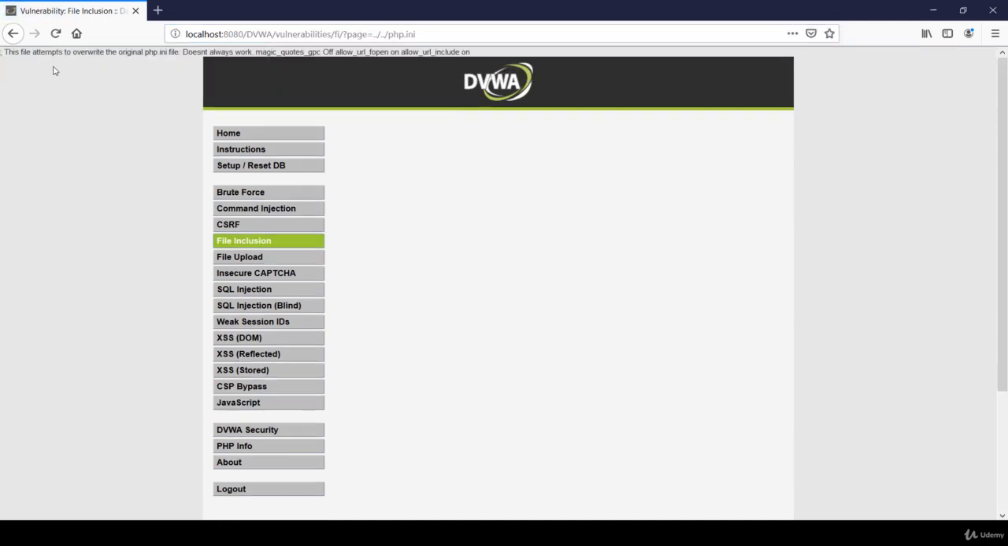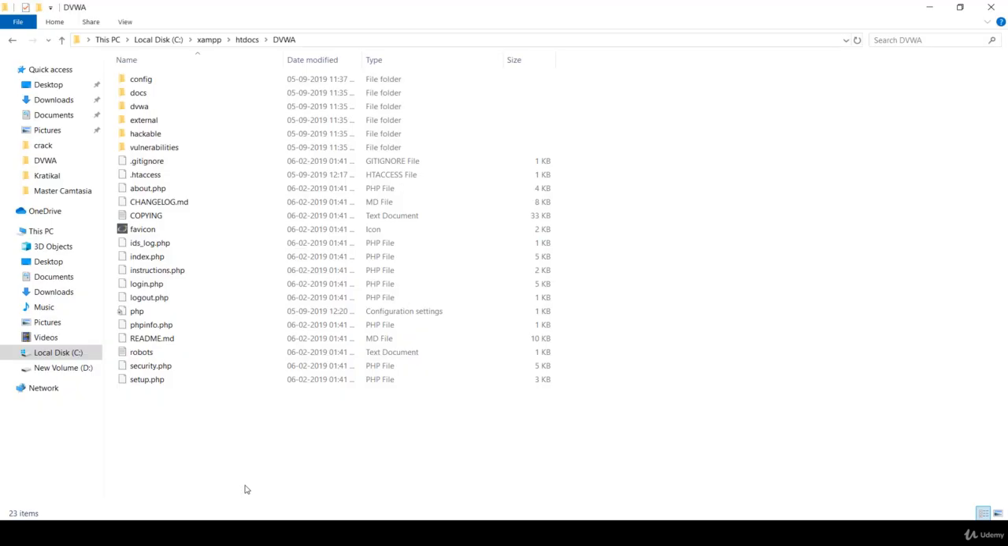As you can see over here, we are able to read the file and the message has been displayed over here. Let's verify this file in our directory. Let's go to XAMPP DVWA. So we are in XAMPP htdocs DVWA, and over here is this file.